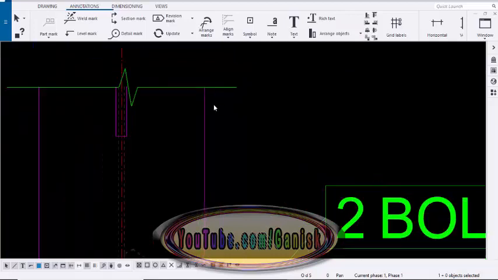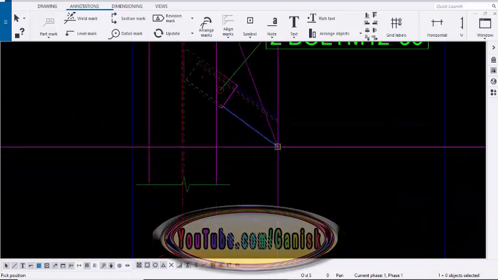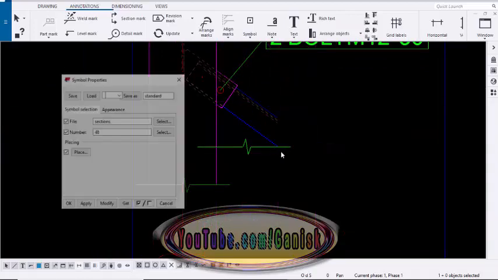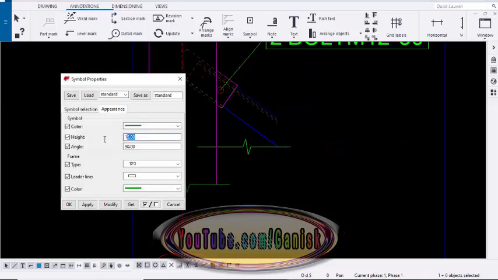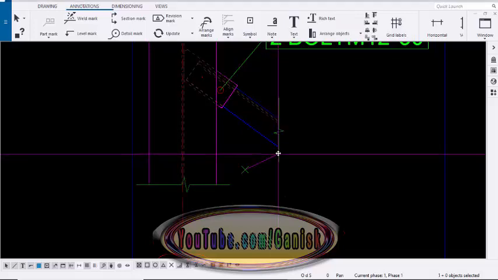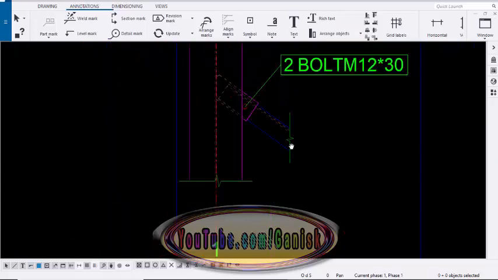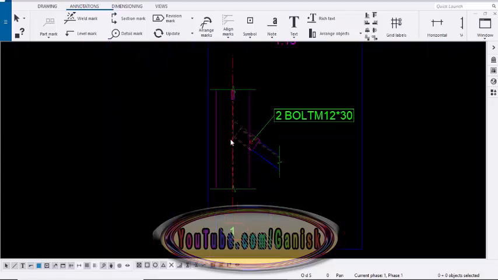Now we're going to copy this symbol, select it, Ctrl C, copy from here to here and here, right click on mouse, interrupt. Now we're going to reduce this size, so go to appearance and take here 10 and angle is 0, click on modify, apply, OK. Now we're going to place the section symbol at this location like this. Okay, that's about the connection between rafter to angle.